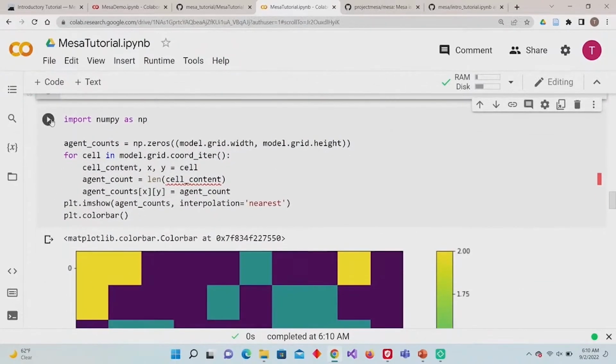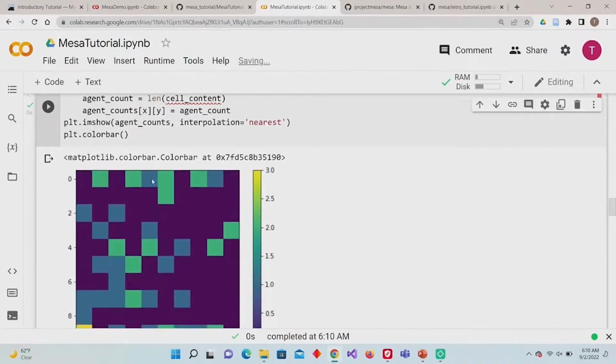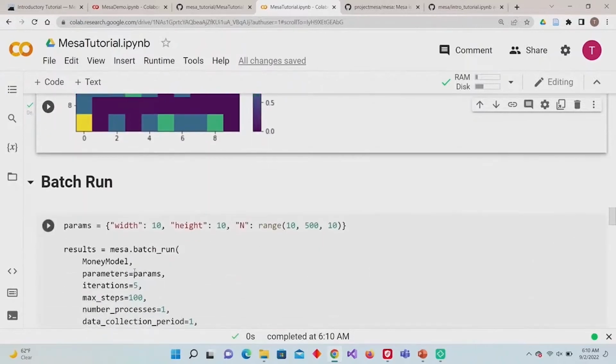Now, if you want to see what it looks like on the grid, this is just an example, a heat map of the different amount of money on each grid cell. And since you can have multiple agents in one spot, this could be 3 agents with 1 unit each, or it could be 1 agent with 3 units.